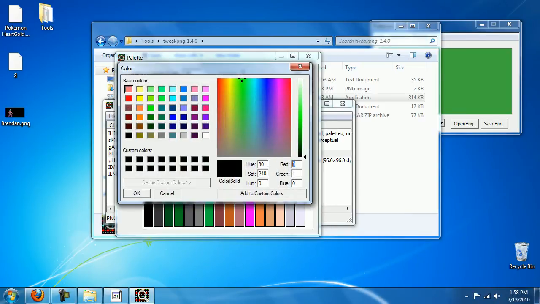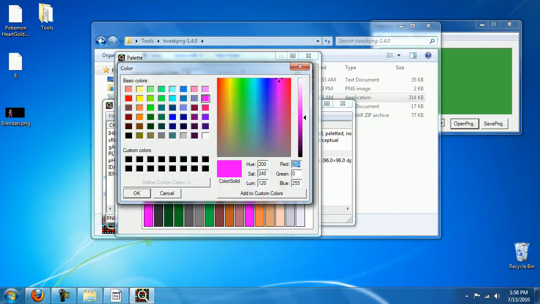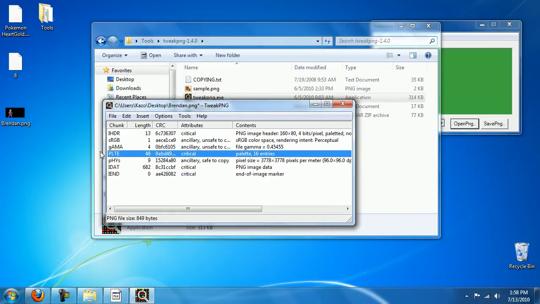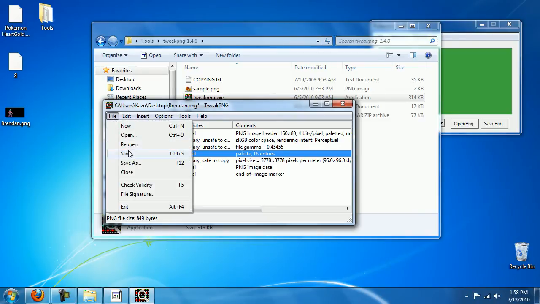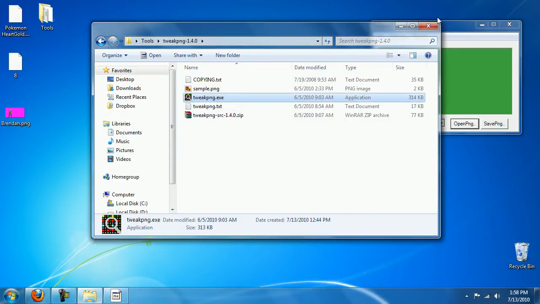Basically, we set this to the magenta color, and we set the magenta color to the one that was at the beginning, which is 0, 1, 0. And now our colors are in perfect order, and it's a 16 color palette and everything is good. It's good to go. So we're going to save it, and now everything is good for this program here.